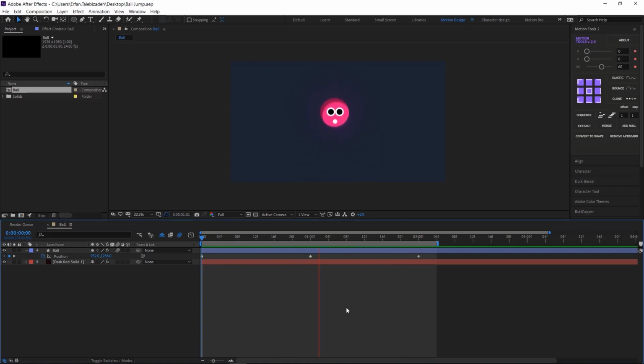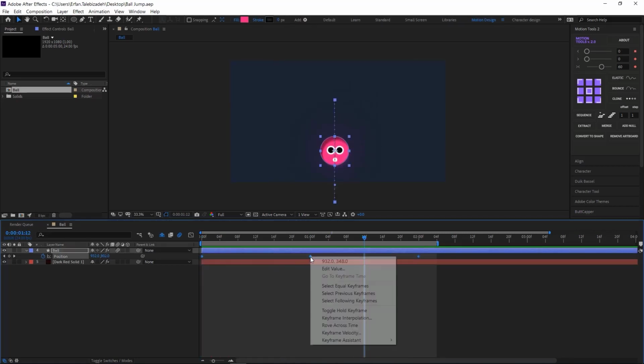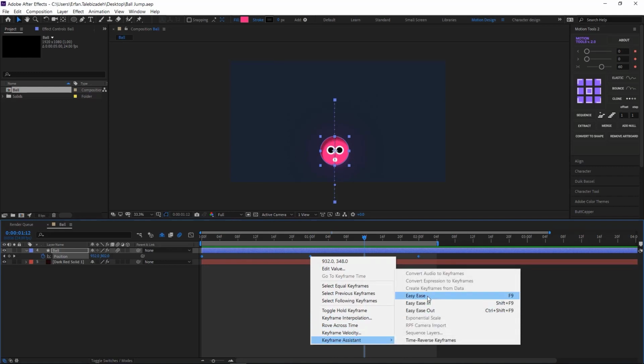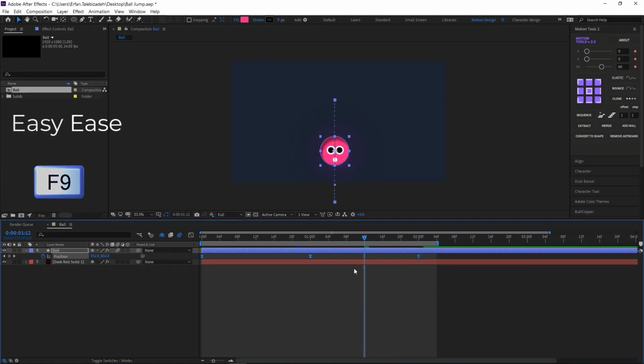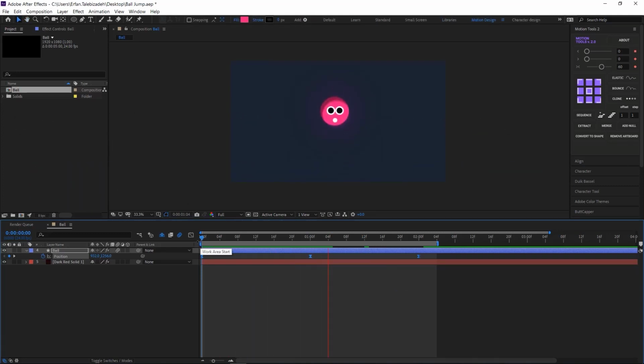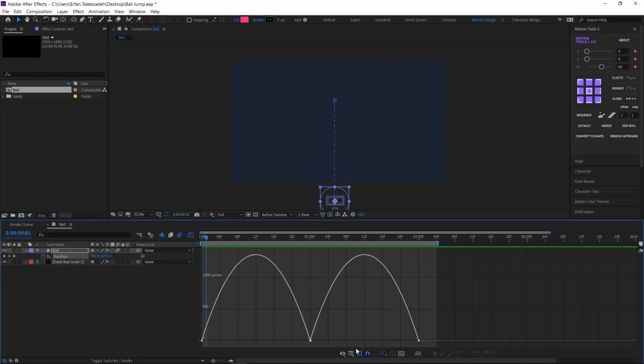So the goal of this lesson is that we need to learn how we can adjust the speed settings using the graph editor. So if I select my keyframes and then I right click on them, and in keyframe assistance I select the easy ease, or I just press F9 on my keyboard. As you see, it looks better now. But if we go to graph editor in here, make sure your graph editor type is on speed.